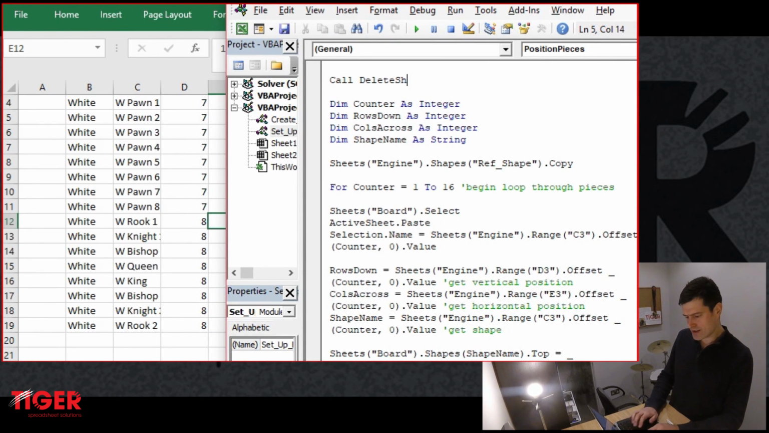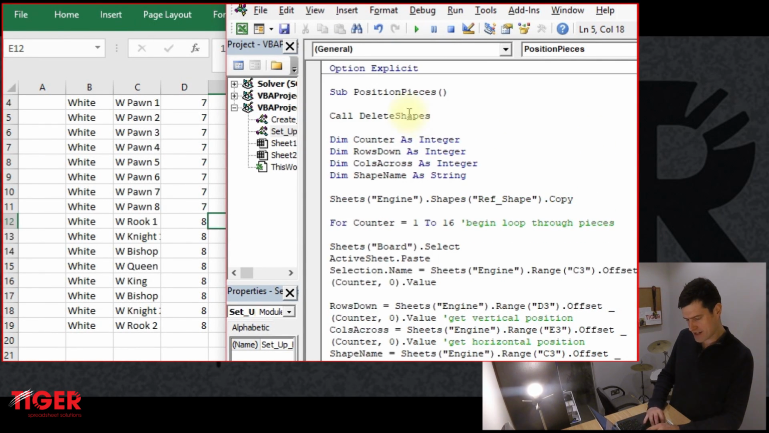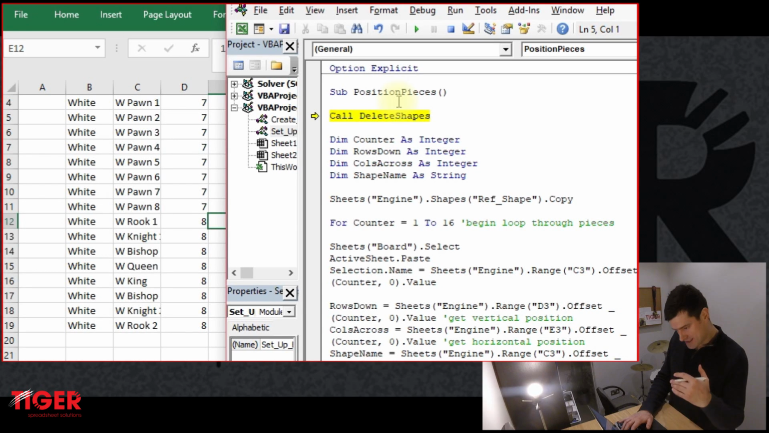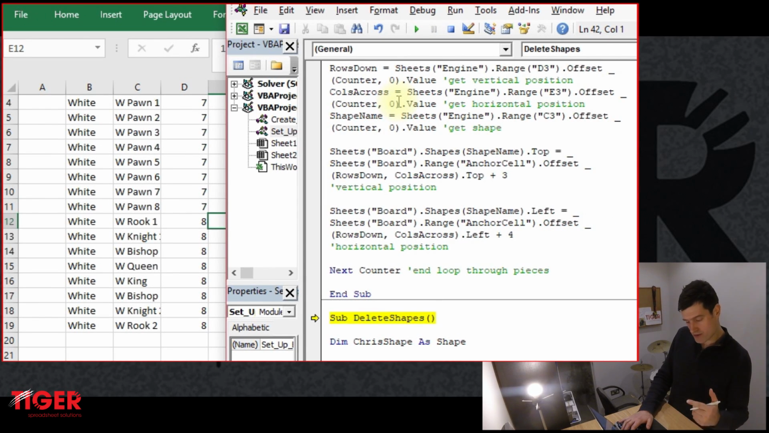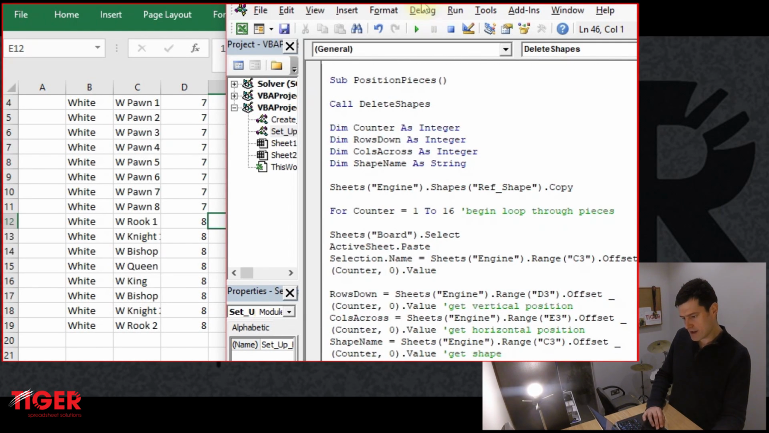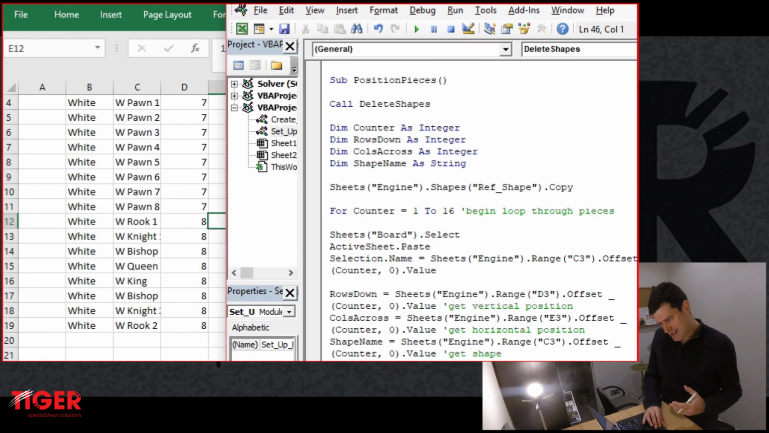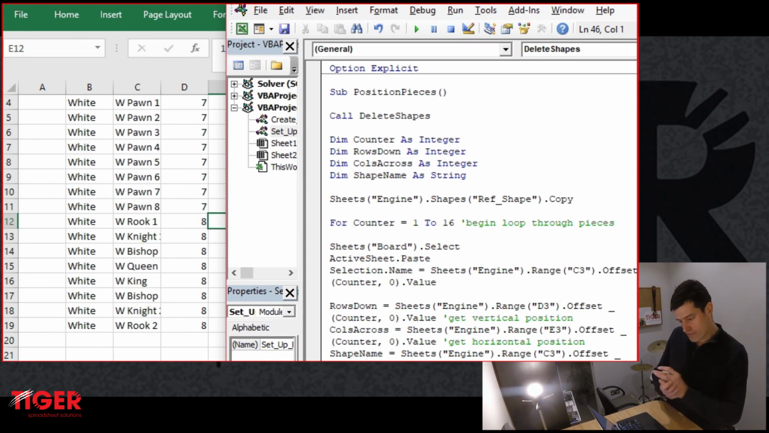And when Excel gets to this line of code, let's show you quickly using step into, the F8 key. So it's got to the call delete shapes line. Where does it go next? Then it's going to go to that routine. It's now in the delete shapes routine, working through that routine. There we go. So that's another powerful technique, calling one routine from another routine.